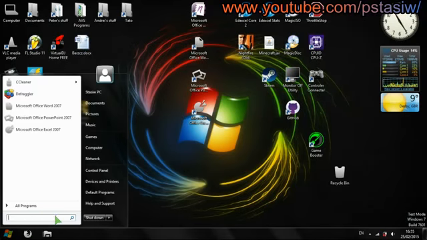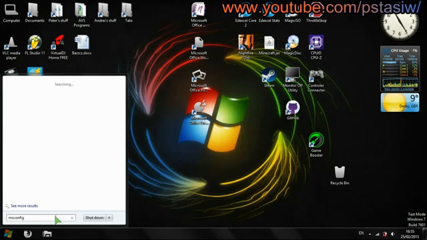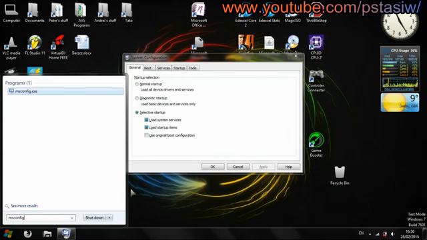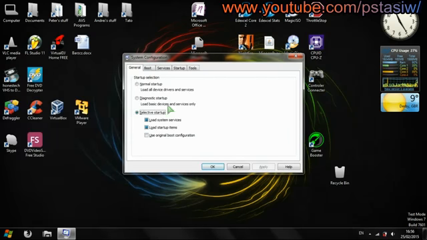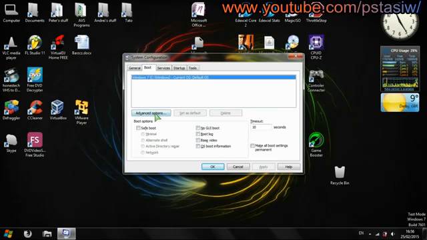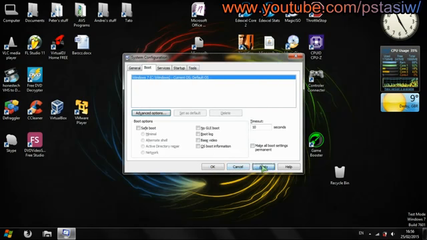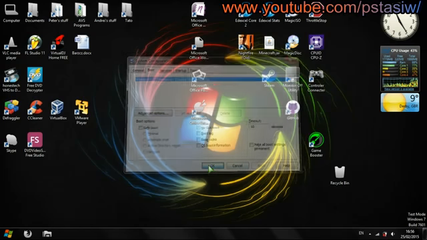What you need to do is click in here, type msconfig, press enter. Look, and it opens up. Now go to the boot tab, advanced options, and tick the box for maximum memory. This will basically be the maximum memory that's available. Press OK and apply, and OK.